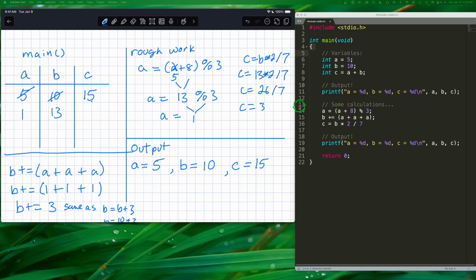So that's what we're going to put over here. C is equal to 3. And now, what's the output? Okay, so we're going to do exactly what we did before. We have A equals, B equals, and C equals, and we put each of the variables according to their position. So A goes into the first blank, and A is 1. B goes into the second blank, B is 13. And C goes into the third blank, and C is 3. Now, that's pretty much it for this walkthrough because we're now at return 0, so we're done.